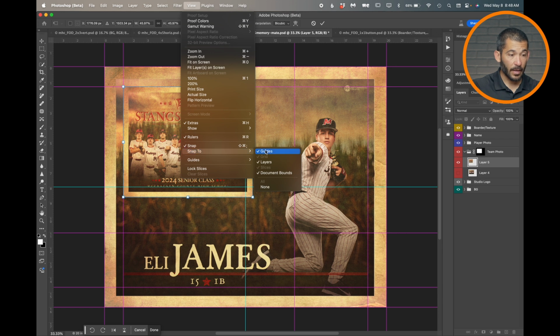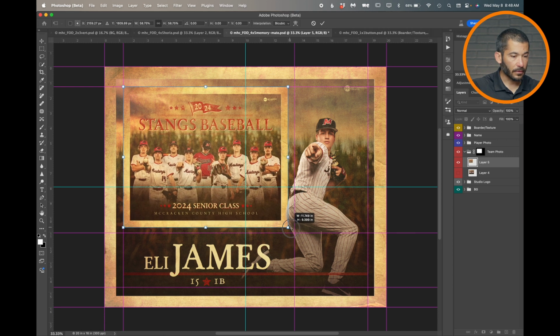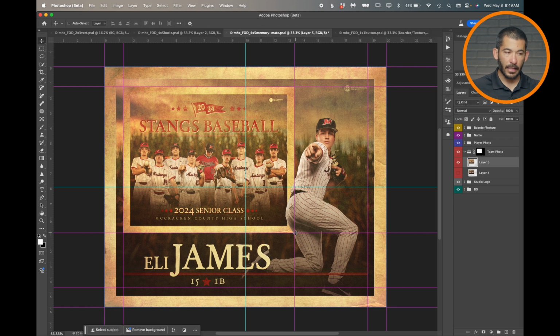You've got Snap To with guides selected, so it's going to snap to those guides, just like a magnet sticking to it, and then you can resize it to where it's supposed to be right there, and then hit enter, and then you've got it where it needs to be. Okay, so that's if we copied and pasted.